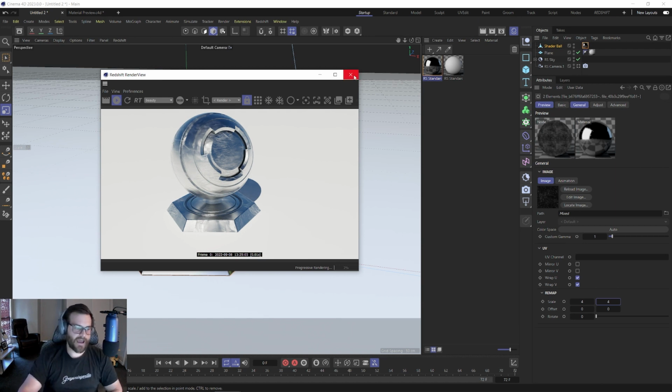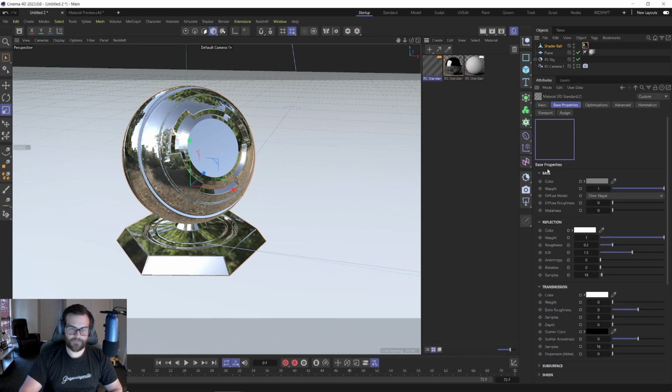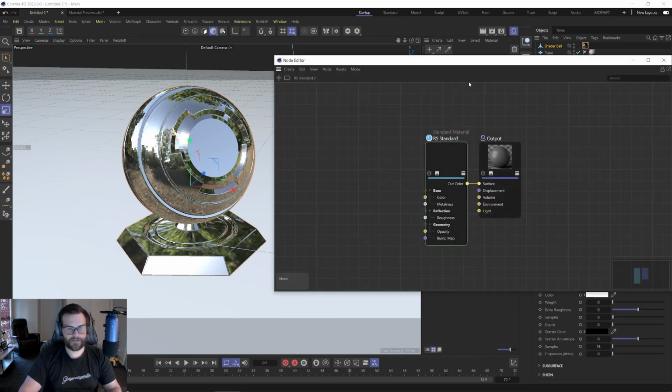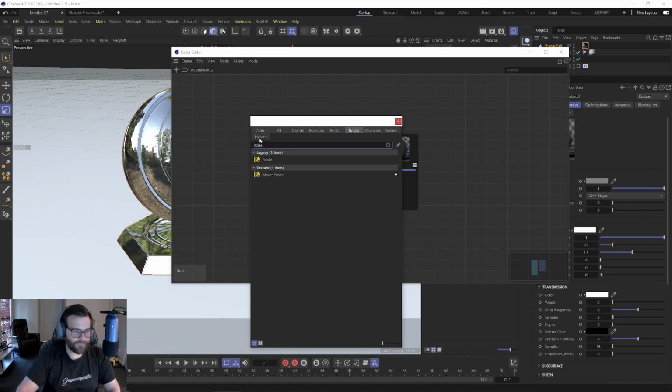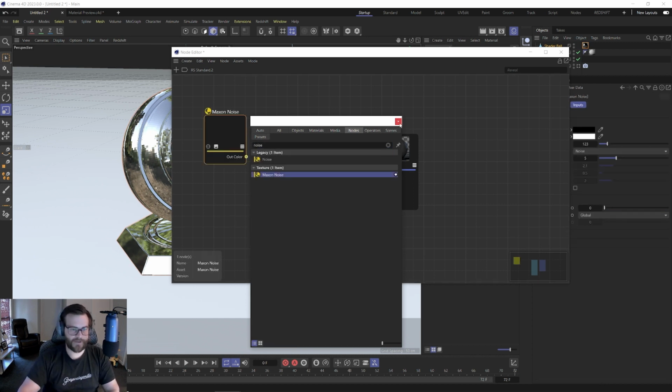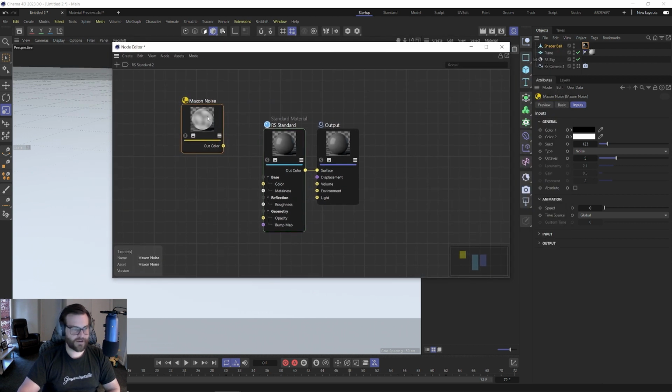So what we want to do is add a rust on top of this and use a noise map to drive it. So what we can do is create a new rust metal material, Redshift material standard. Double click that. What we can do is type in noise. And if you've done my material masterclass or my material metals course on Skillshare, you might recognize creating this noise or this rust. We're going to go here to the noise.